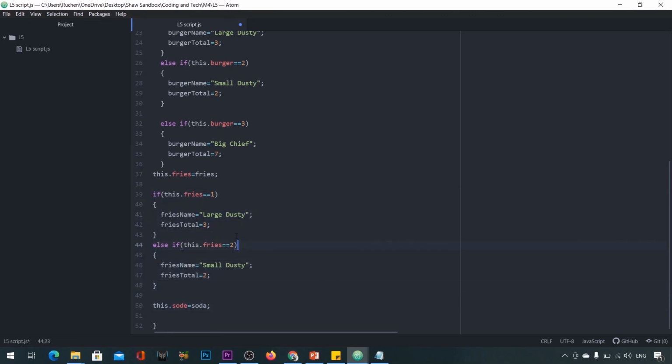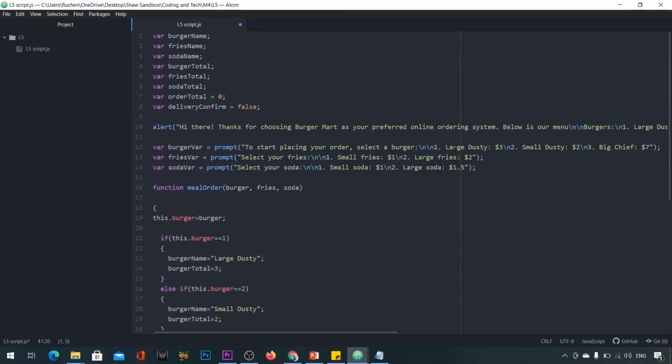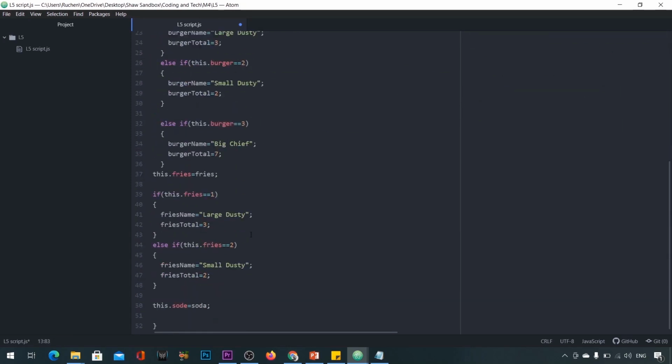We also just need to make sure that our totals are correct over here. So the large dusty, we actually need to change this to large fries and small fries. But according to our menu, we just need to double check the order of it. So the small fries came first and the large fries came second with $1 and $2 respectively. So I'll go small fries.